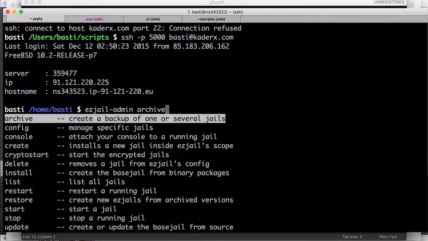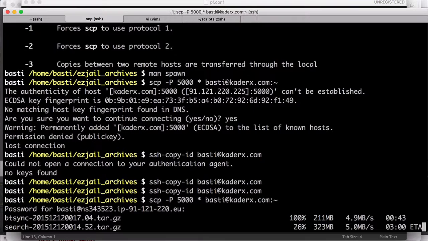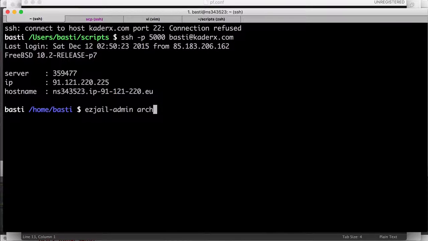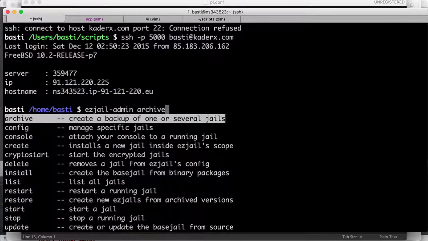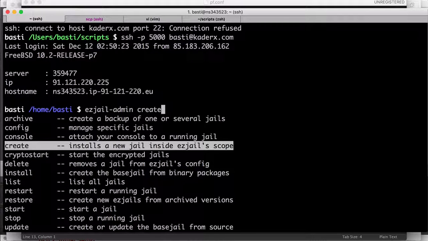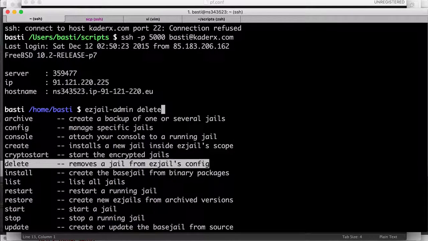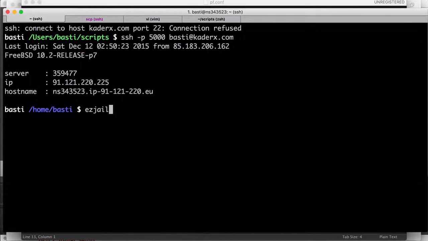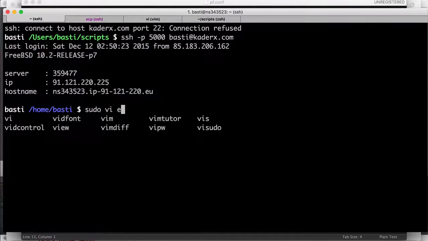Okay, so these are the things EasyJail can do. easyjail admin archive is what we did on the old server. We archived our jails so we can copy them onto the new server. Right, you create new jails with create, obviously, and the first thing you're always going to do is create a base jail. And EasyJail integrates really nicely with ZFS, which we have, luckily, because it's a really nice file system.